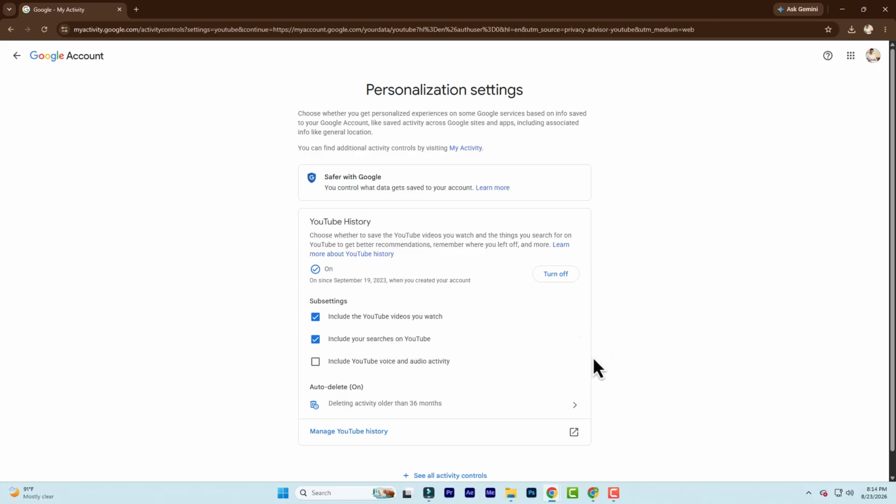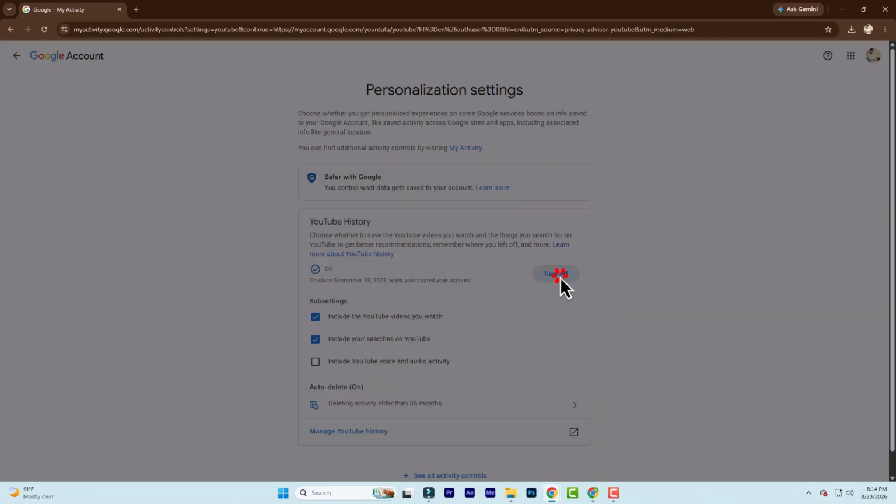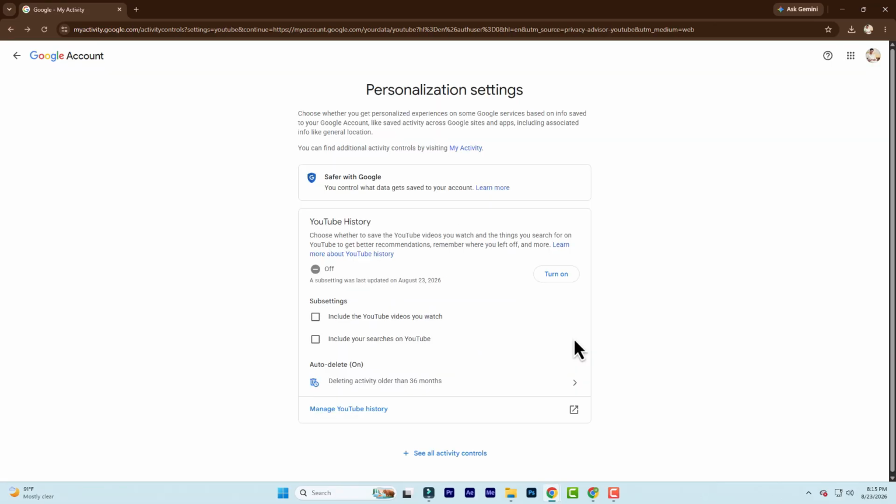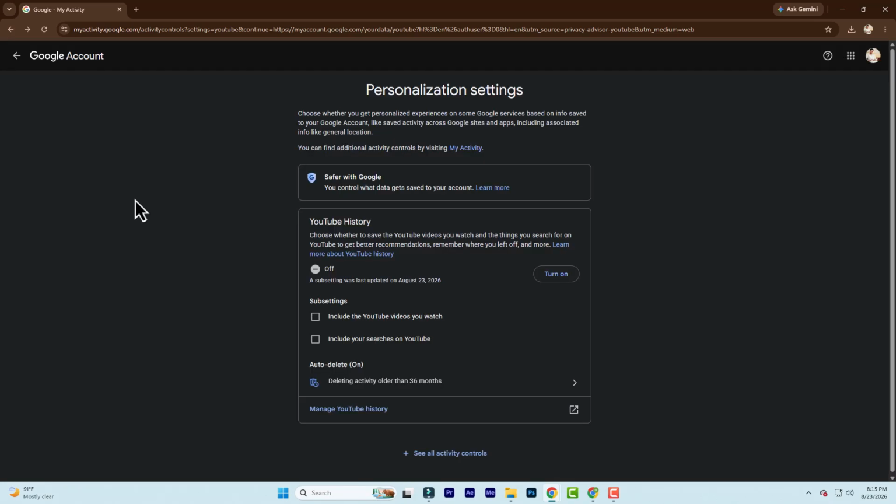On the Activity Controls page, select the option to turn off or pause YouTube history. Confirm the change if prompted. Go back to YouTube and verify that your watch history is paused.